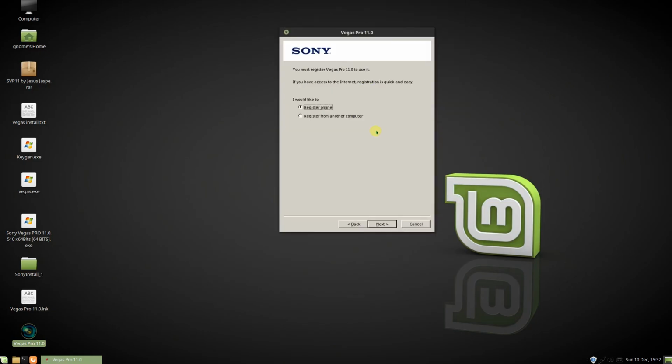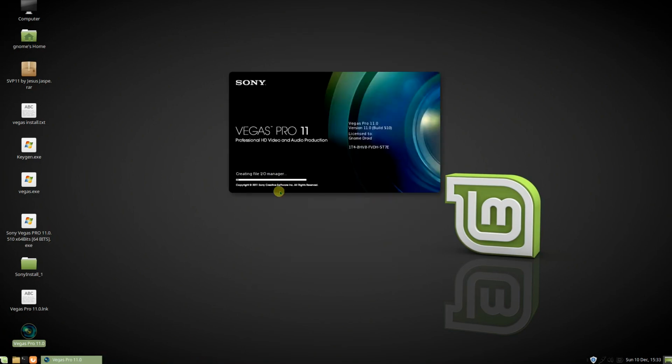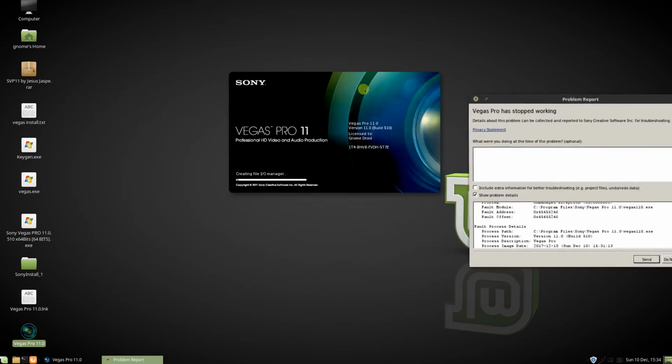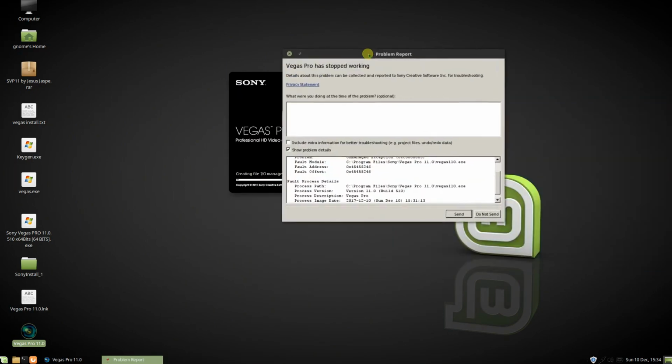Right, so after you've put in your key, it's important to note that you won't be able to register online because it's some sort of bug that it won't be able to access the internet. So you want to choose register from another computer, and use the email confirmation way of registering, which is pretty simple. Alright, and as you can see, Vegas will launch, however, it will crash because we haven't finished the final step.